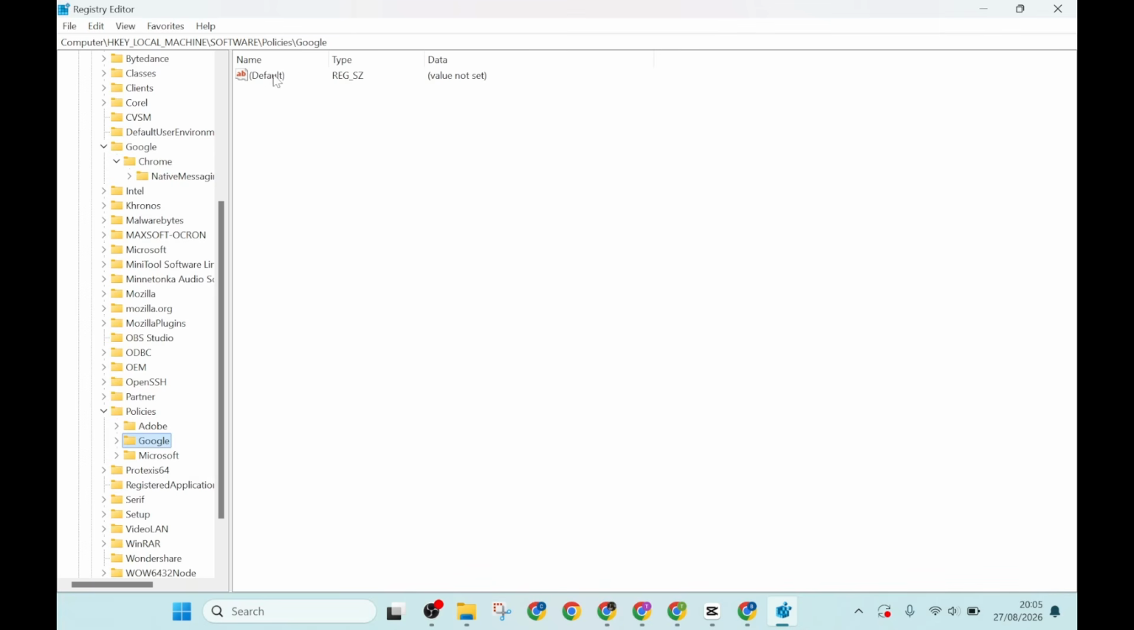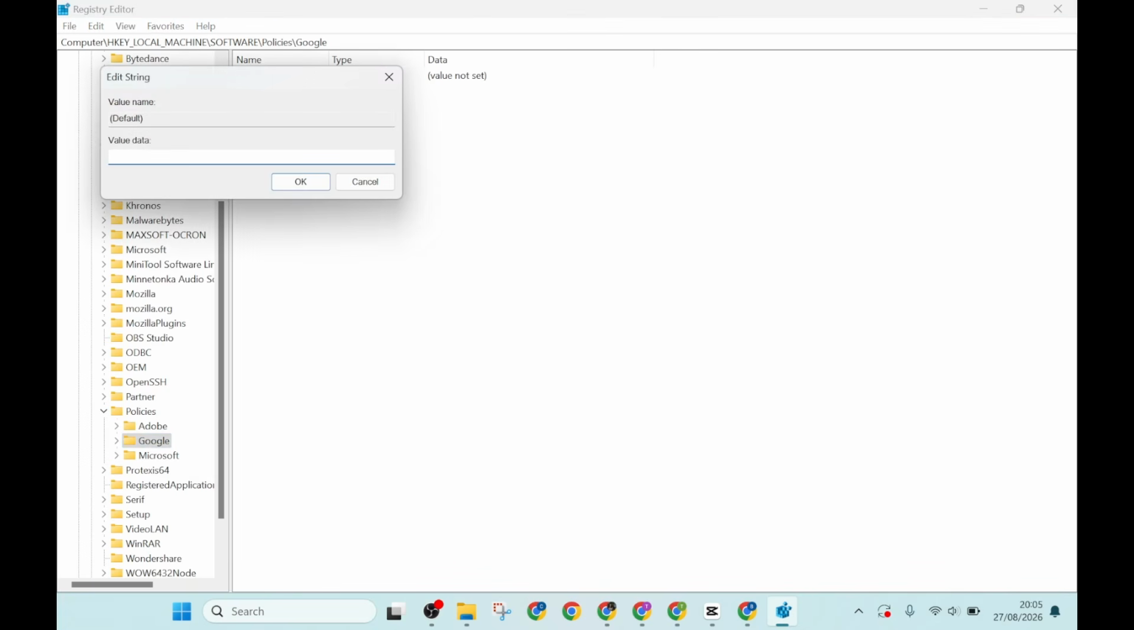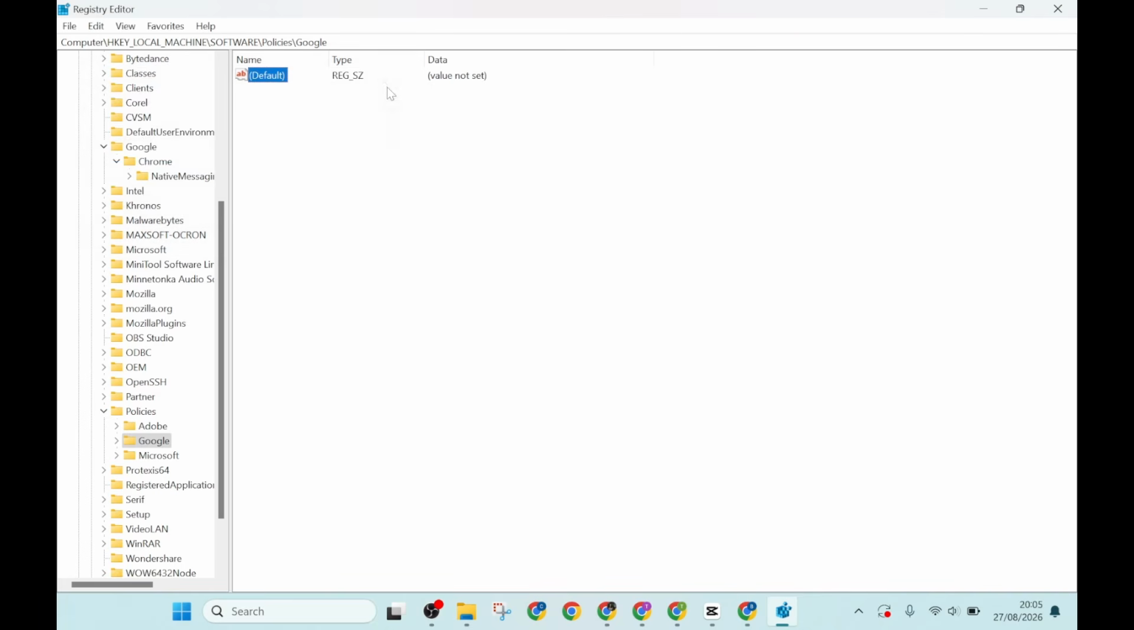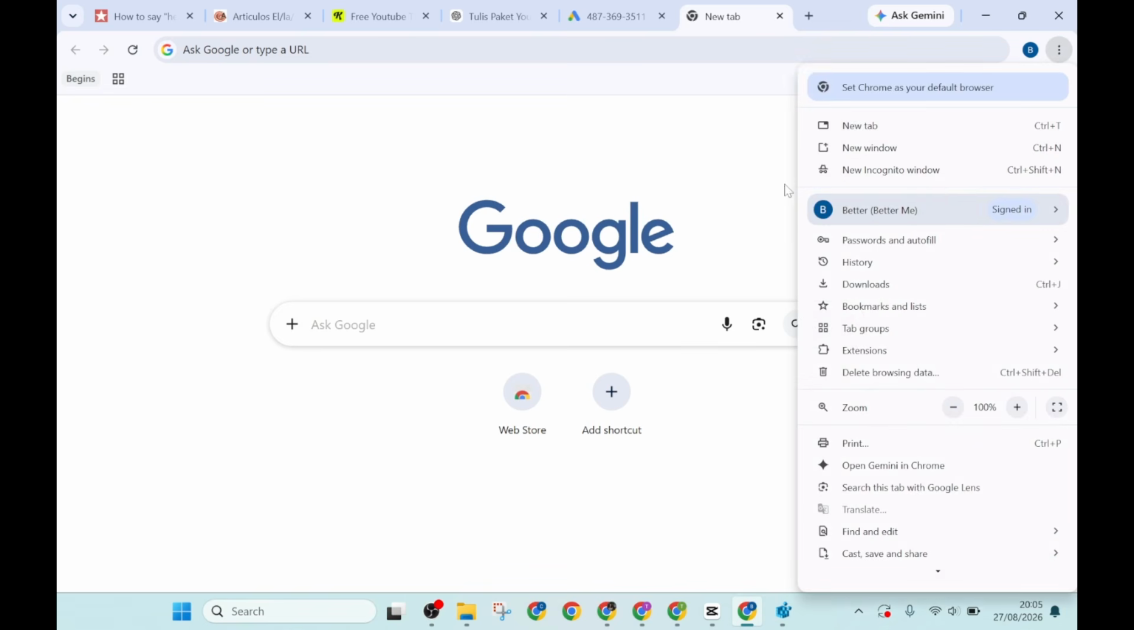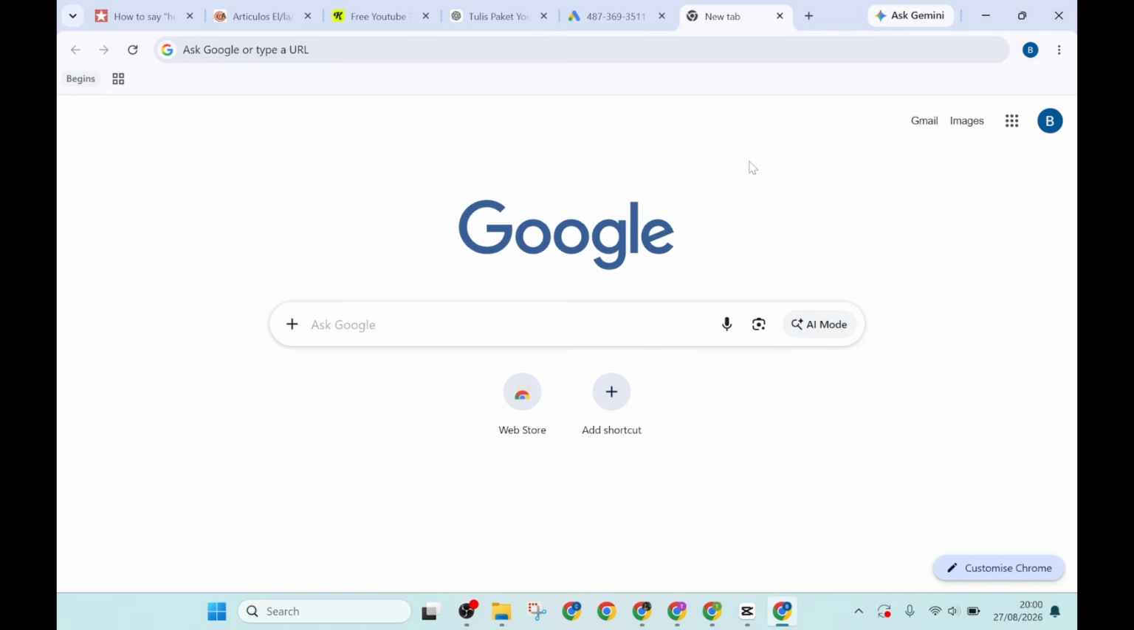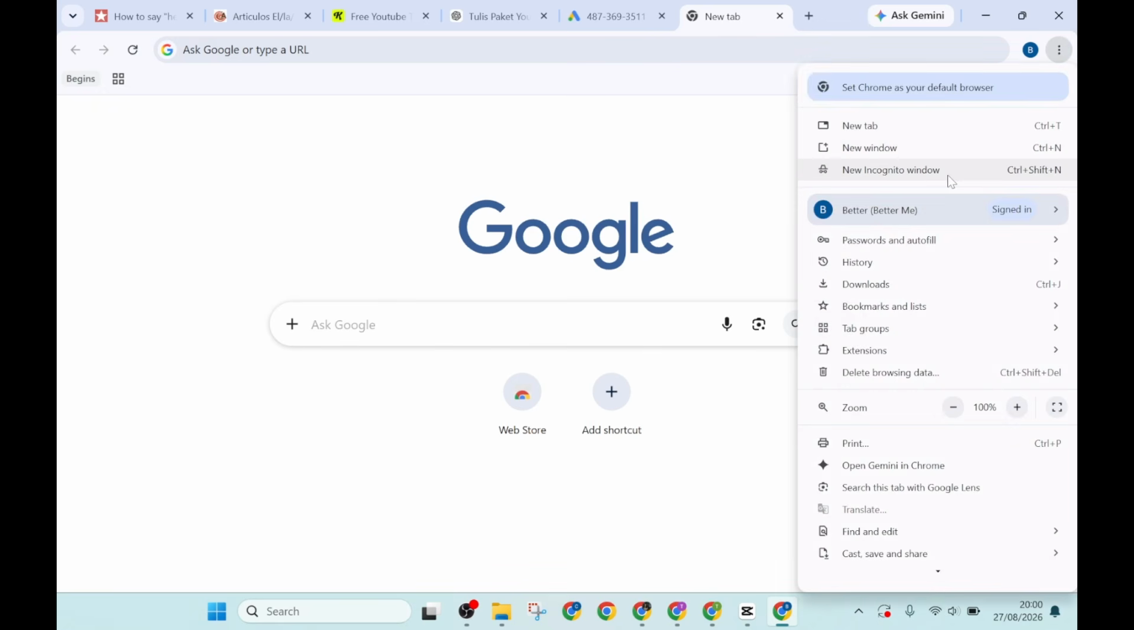For example, just imagine this is the IncognitoModeAvailability. You can simply open it and change the value data to 0 and do the restart again, and you can open your Google Chrome, and this incognito should be showing in this section. So that's how you solve this issue in case the incognito doesn't work in your Google Chrome.